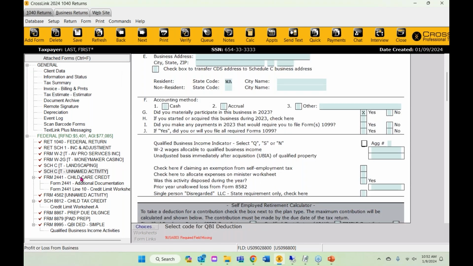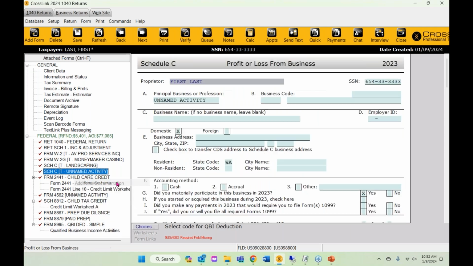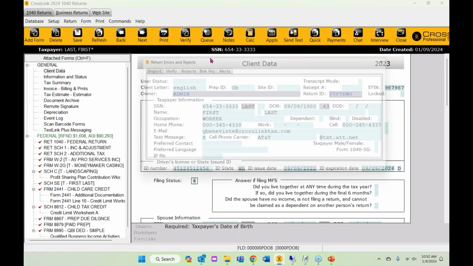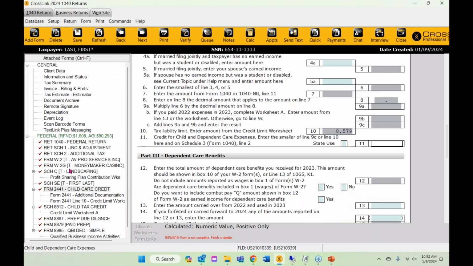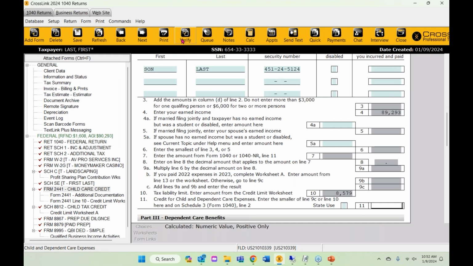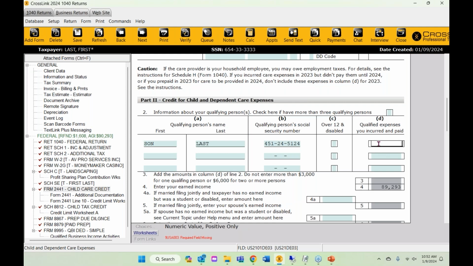So here's that qualified. This has to do with that new. I'm going to remove that extra Schedule C that I added. $24.41 is not complete. Let's take a look at why. Oh, the expenses. All right, so yeah, let's type in qualifying. Oh yeah, this is one where the expenses have to do with the dependent care, in regard to the credit for child and dependent care expenses.